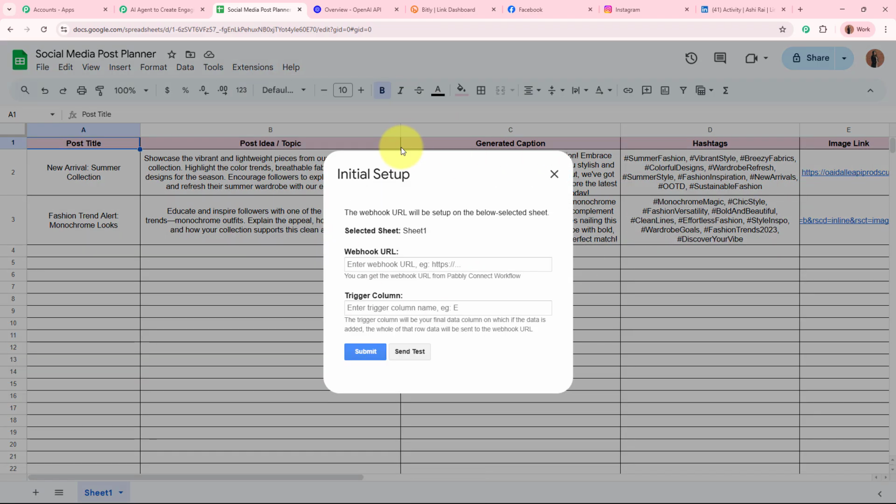Then the Initial Setup dialog box is going to appear in front of you, which is asking for the webhook URL and the trigger column. So for the webhook URL, I'm going to paste the webhook URL that Pabbly Connect has provided us. And for the trigger column, it says the trigger column will be a final data column on which if the data is added, the whole of that raw data will be sent to the webhook URL.